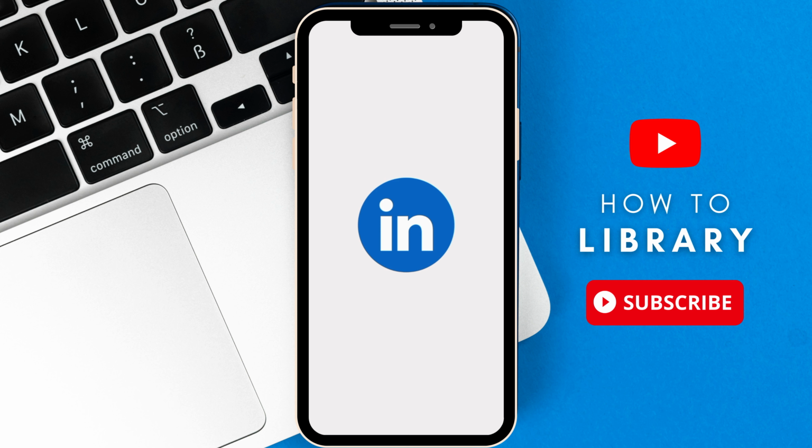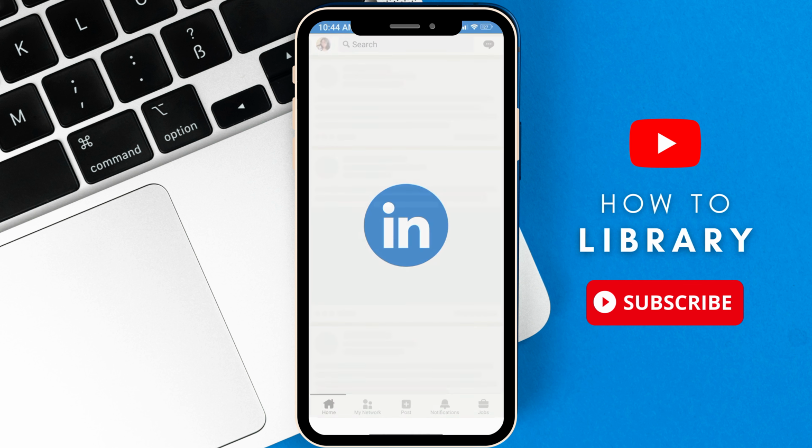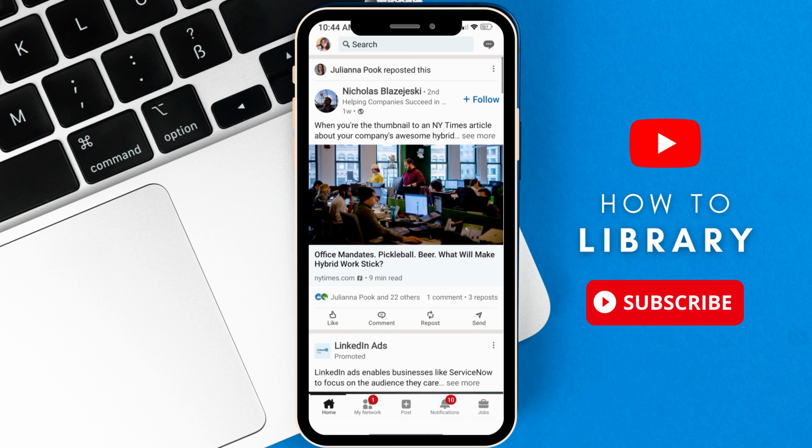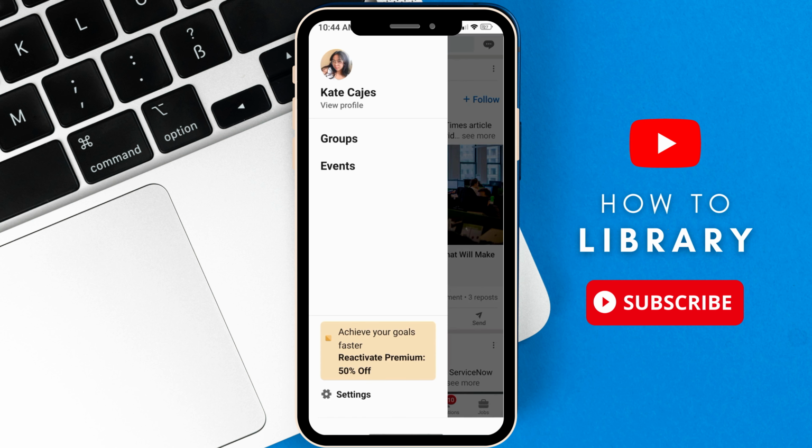I will guide you the way on how to get your URL in LinkedIn. So the first thing you need to do is go to your LinkedIn account and click on your photo on the upper left corner. And after that, you may click your name to view your profile.